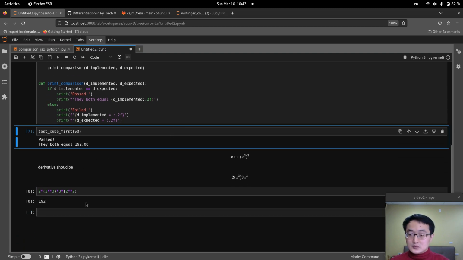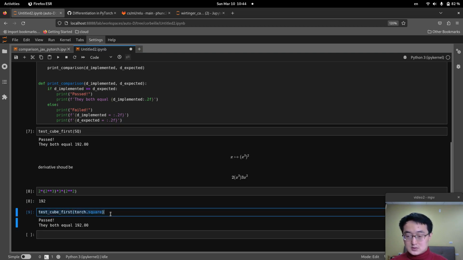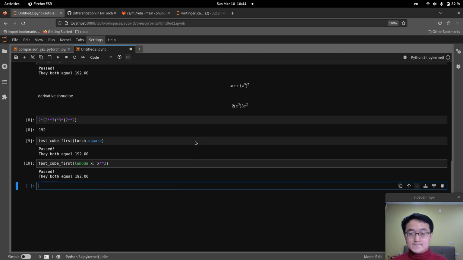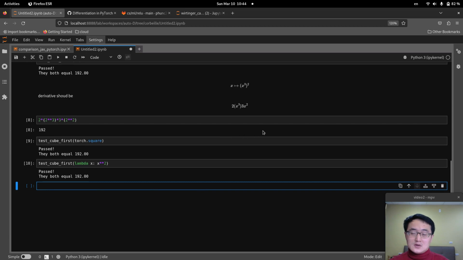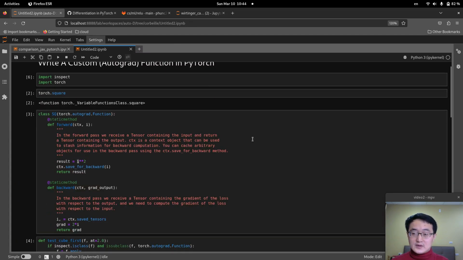And as we said, we can put in other PyTorch defined functions, and we should pass the test. Also we can pass a lambda function like this, and we should pass the test as well. So seemingly everything is fine. We passed the test, and the implementation of the SQ class seems to be perfect.